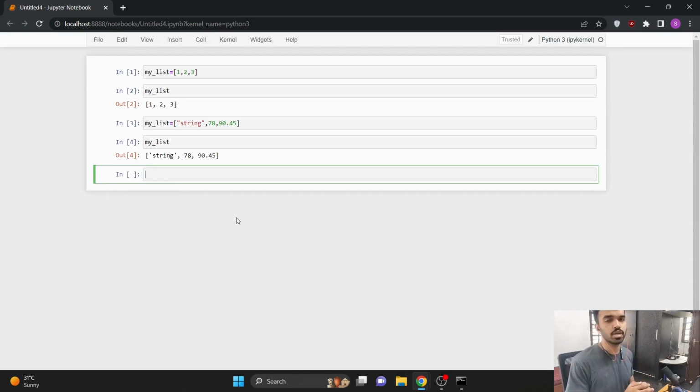So lists are similar to strings. They are ordered. They are in sequence. So we can perform indexing as well as slicing on lists as well.